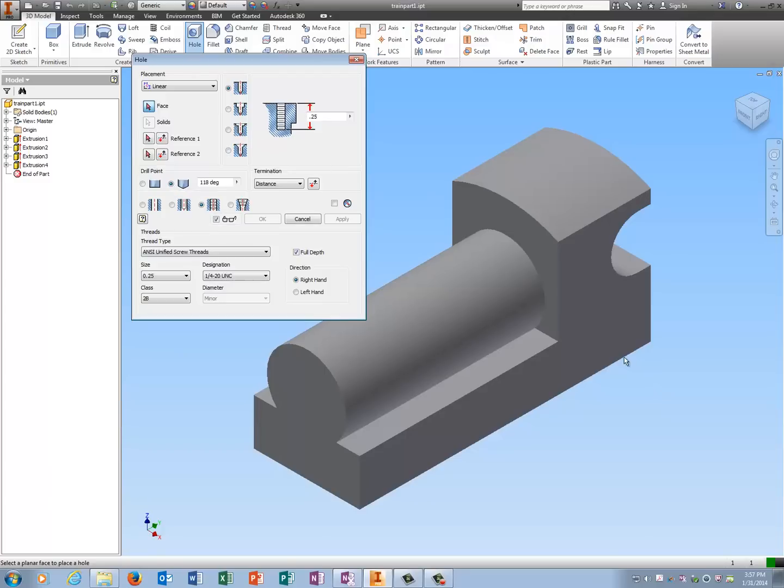So the next thing I'm going to do is look up here, and this has a termination. It is 0.875 deep. If you don't have a measurement here, make sure you look under termination and turn off through all and turn it into distance. So I click my face, then I click my reference line, reference one, and that's 1 inch. And then this guy down here is 0.5. And we're going to apply.